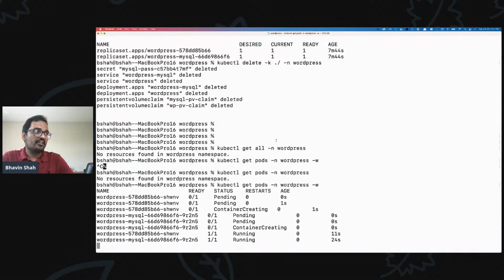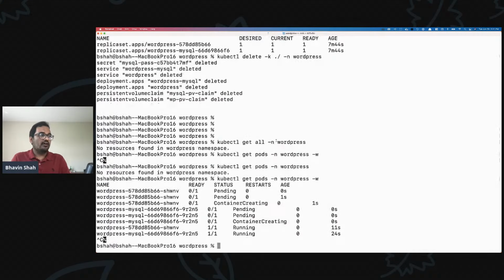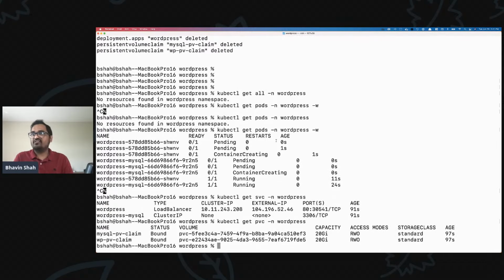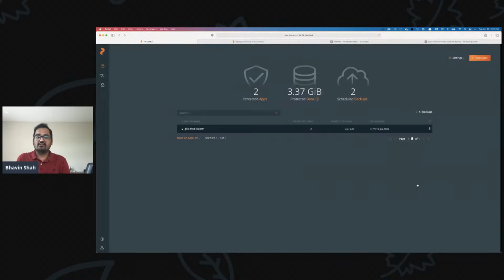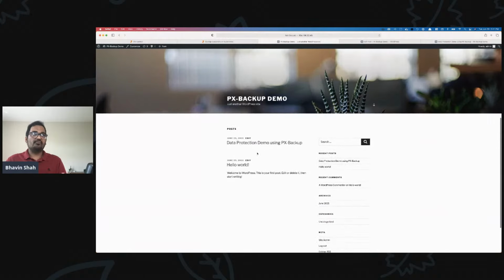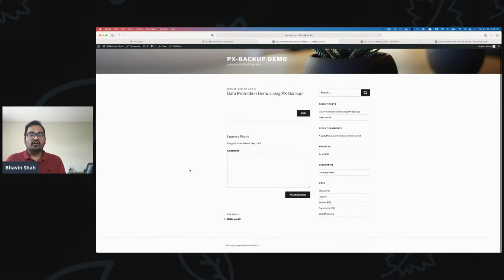Switching back to the CLI, as you can see, our pods went from pending to container creating to running. Let's look at the services. We have a new IP, and then let's look at the PVCs that are running. So now we have restored the two persistent volumes that were part of the application 97 seconds back. Let's try navigating to the load balancer interface again. And as you can see, our site and the post that we initially created as part of the demo are back online. So we didn't have any data loss.